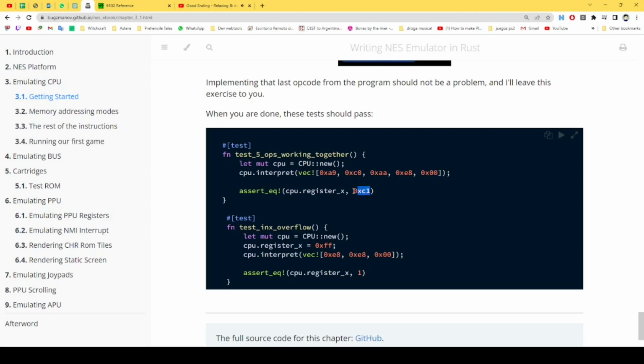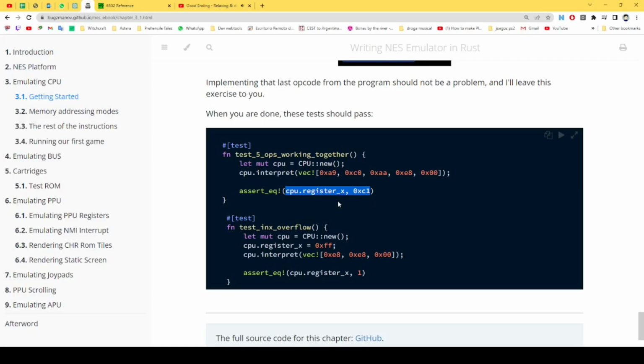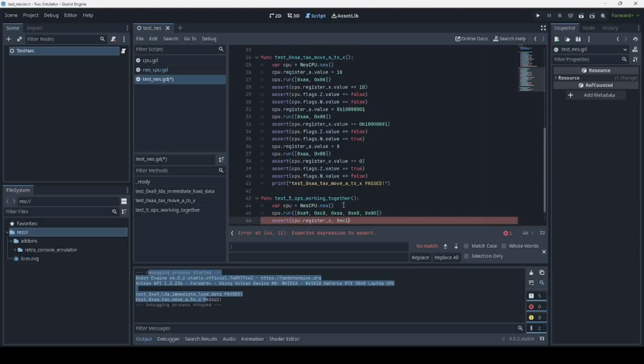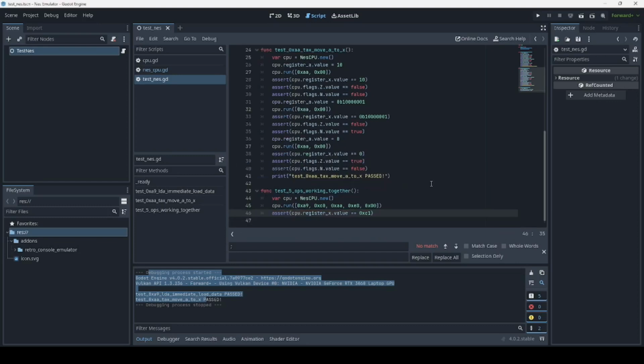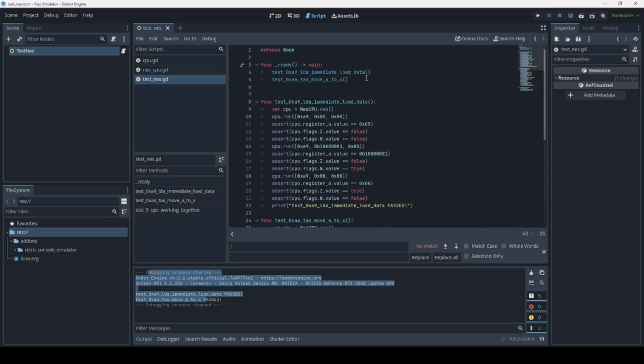And here goes the assertion. Assert CPU register X value equals this. And let's execute the code.